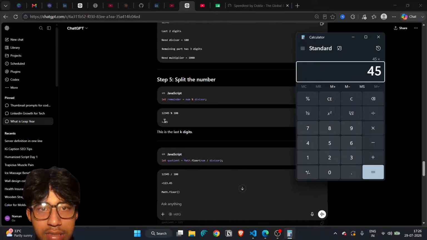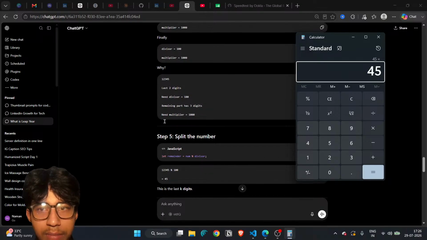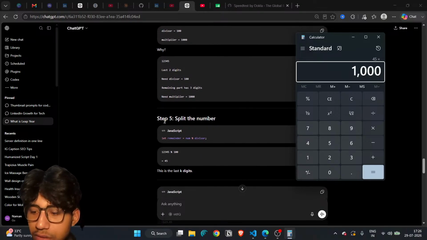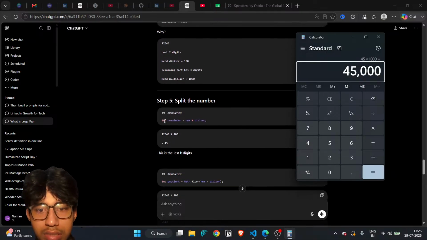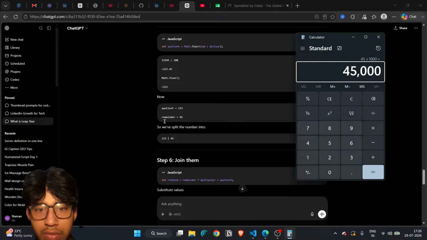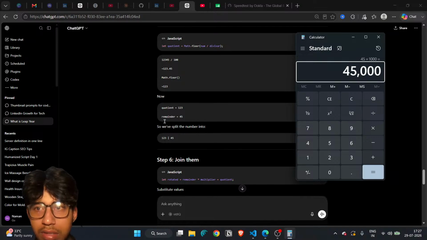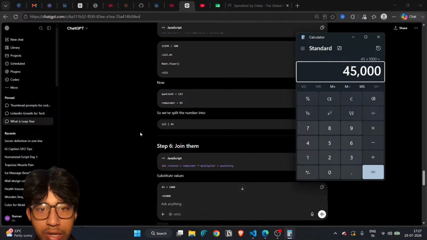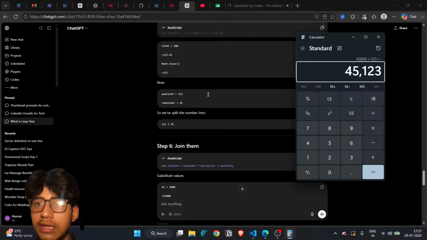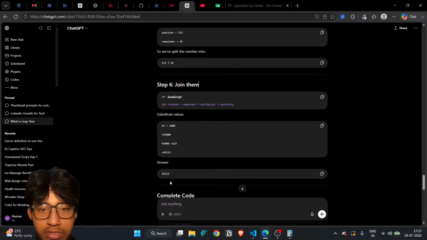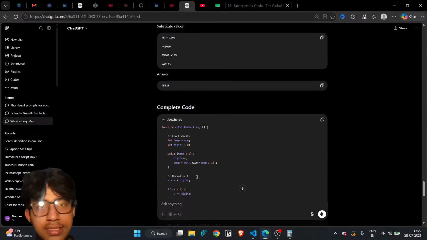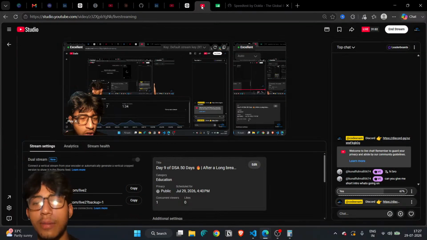I think the multiplier is 1000. So the value is 1000. And then what is the quadrant? The quadrant is 1, 2, 3. So plus simply 1, 2, 3, and you can see that 4, 5, 1, 2, 3, we have got the same answer of 4, 5, 1, 2, 3, and this question is now completed.